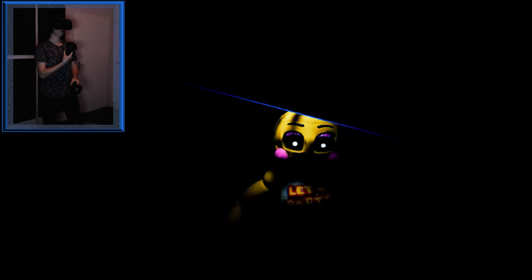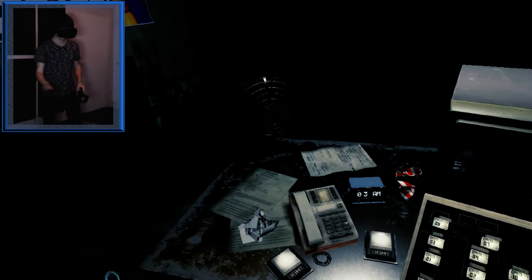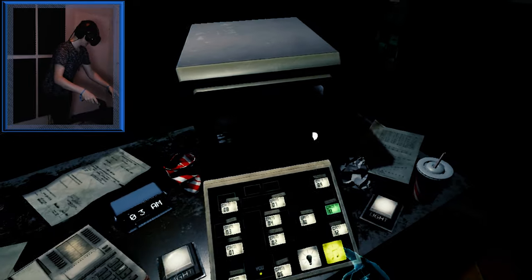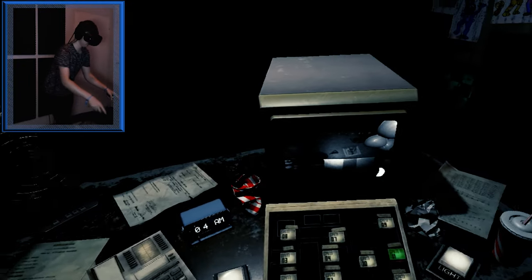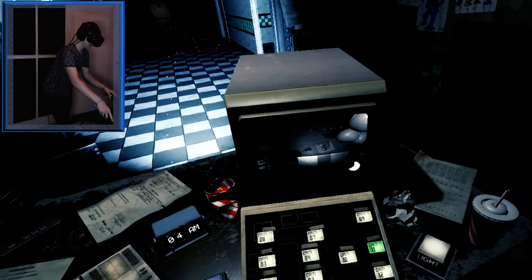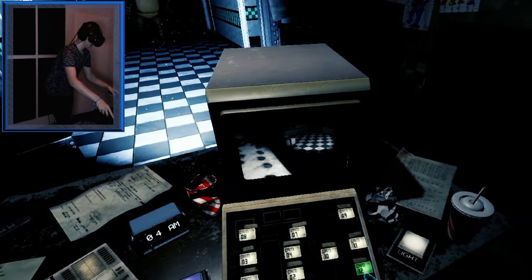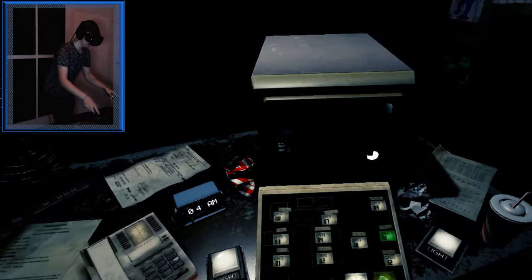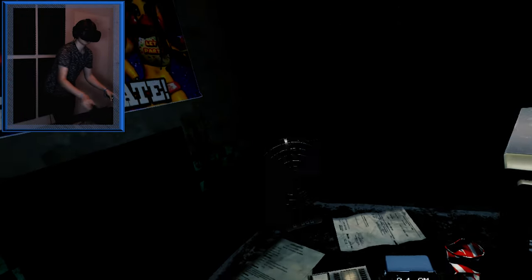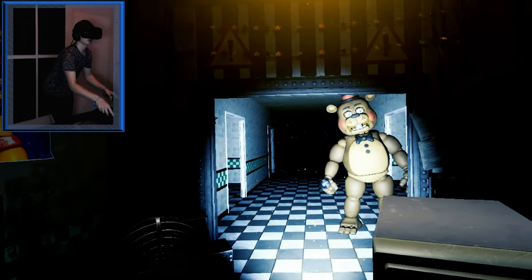Oh, no. Oh, Chica, leave. Chica, leave, leave. We should just go. Okay, he went away. Oh, that's Freddy. Okay, no, he's not here anymore. Okay. I can do this. It's 4 a.m. Freddy's here. Okay, nice.